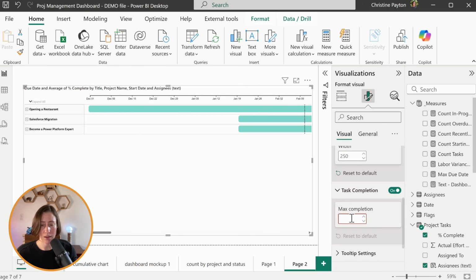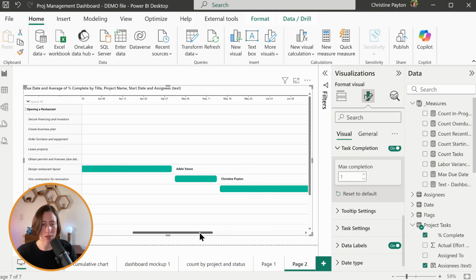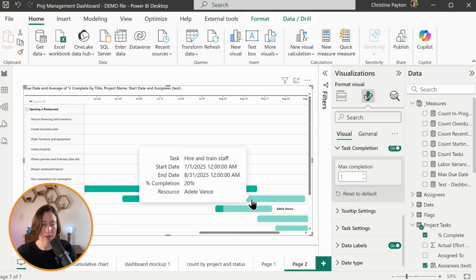Task completion is blank by default. Set this to 1 because our completed percentages are out of 1, right? So if you open one of these up, you should be able to see the percentage complete functioning. Yeah, here's some that are not completed. So the tooltip automatically has anything that was in the visual in the hover. It has the times in there, even though this is a date only field.